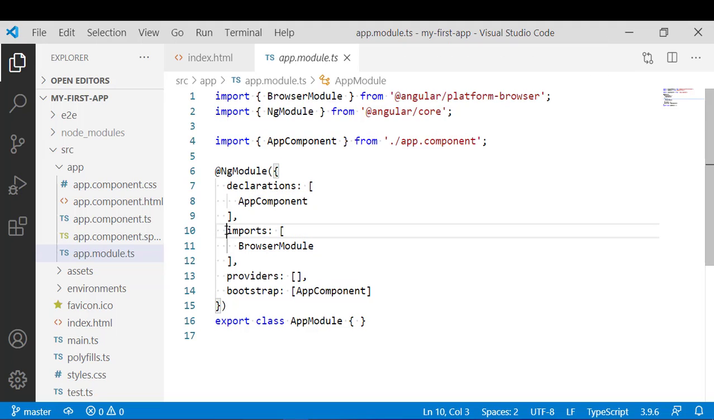And one more thing is the imports, which tells that BrowserModule is the module which is required to actually load your Angular application on the browser. And one more is the bootstrap. This is going to bootstrap the Angular component, which is the root component.